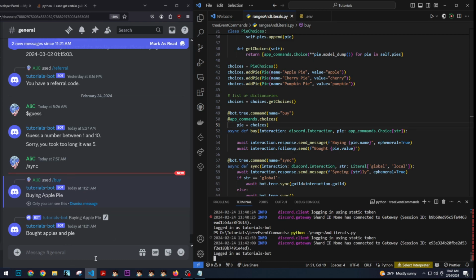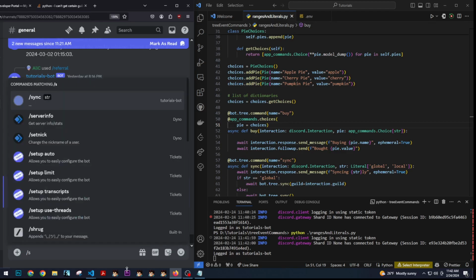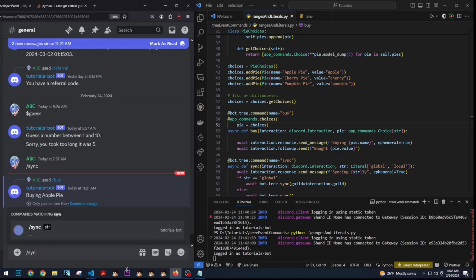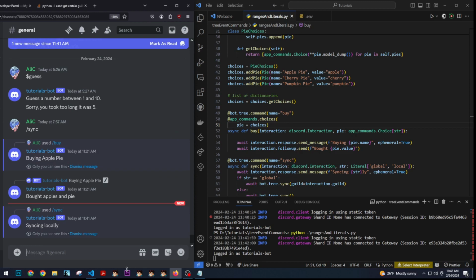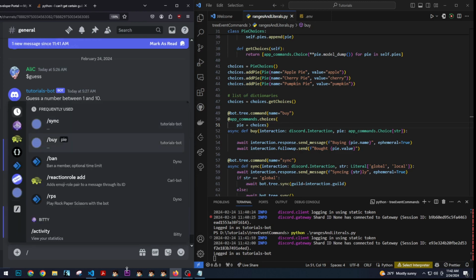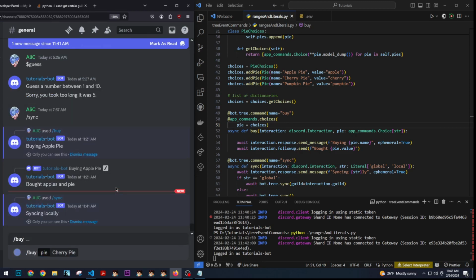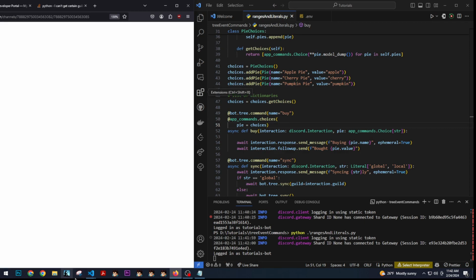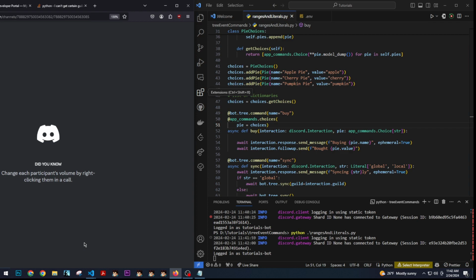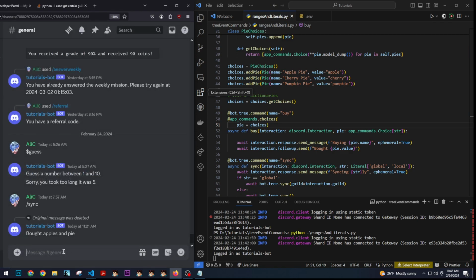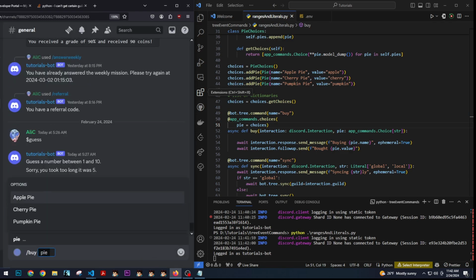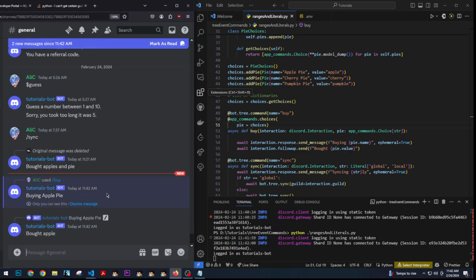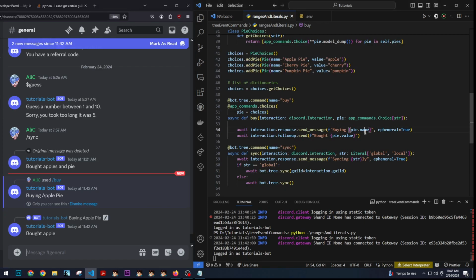All right, so now if I do sync, let's see, now if I do buy, now all of these show up. And the command's outdated. Let me refresh. Forgot the golden rule. But now when I do buy, these show up. And then the value also shows up as well.